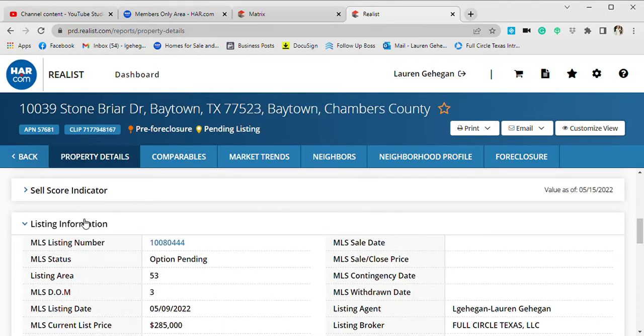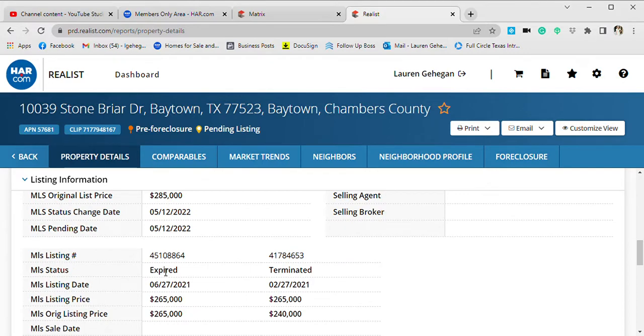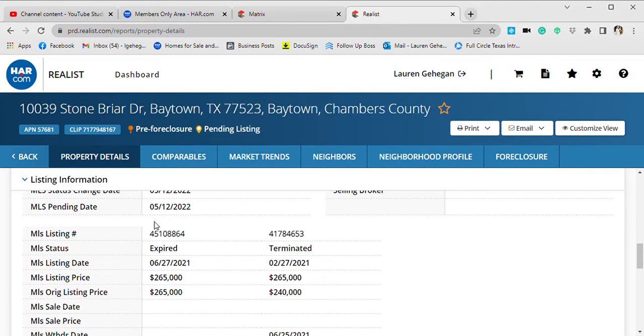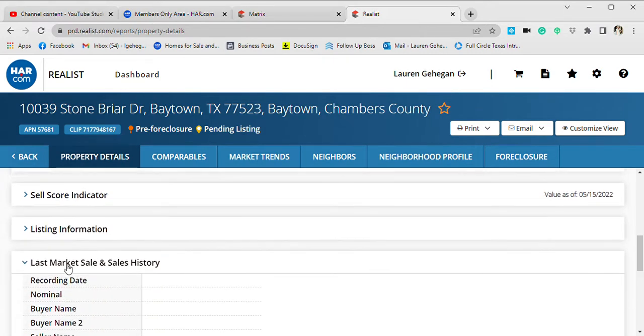The listing information. This is going to show any time this property has ever been listed on the MLS. Right now it's option pending. But previously it had expired and been terminated. So it'll show you the MLS listing number, and then the status and all the information here, just like the property archive on the MLS.